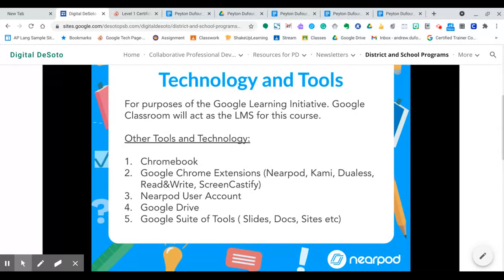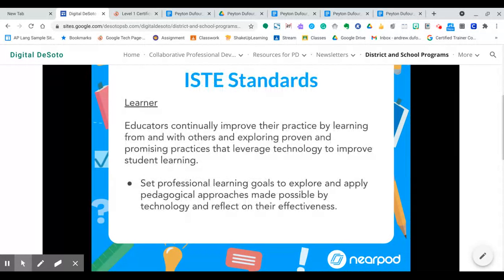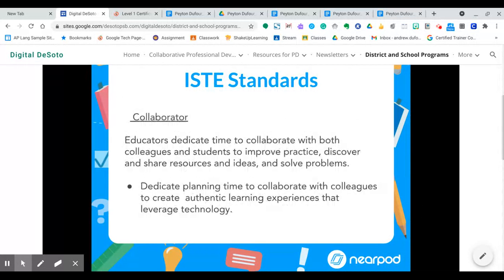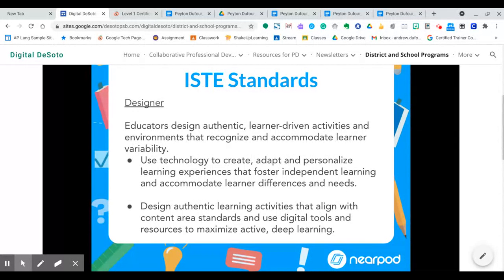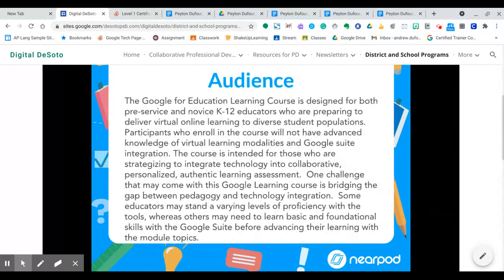So you'd actually have to be a district level user to do that. But that's just a little bit of information. And then my ISTE standards here: learner, collaborator, designer. My audience, of course, is K through 12 educators in DeSoto. Some people might have various levels of proficiency in technology. Some of the challenges may be trying to bridge technology awareness and pedagogy for some educators.